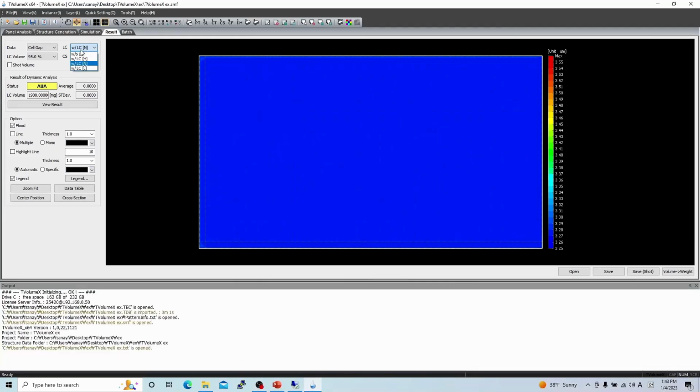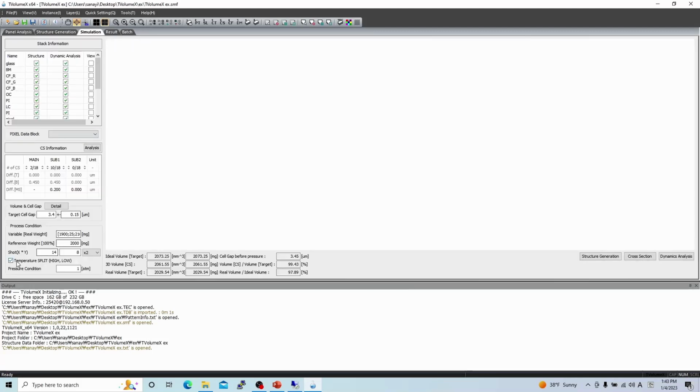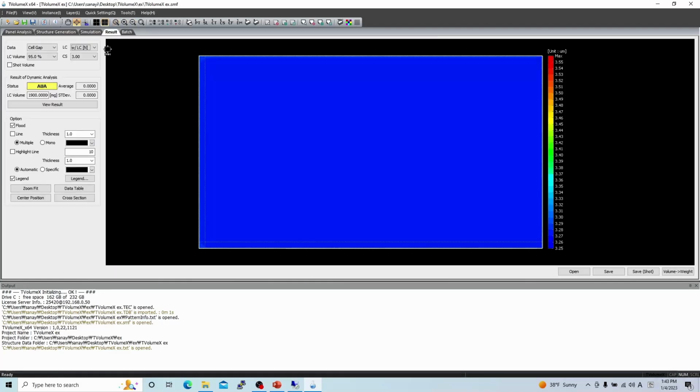Depending on whether temperature split high-low is selected, the displayed list will change. When temperature split high-low is unchecked, only with LC and without LC items are displayed. However, when temperature split high-low is checked, with LC high and with LC low items are added to the list. In this case, I will choose with LC at normal temperature condition.